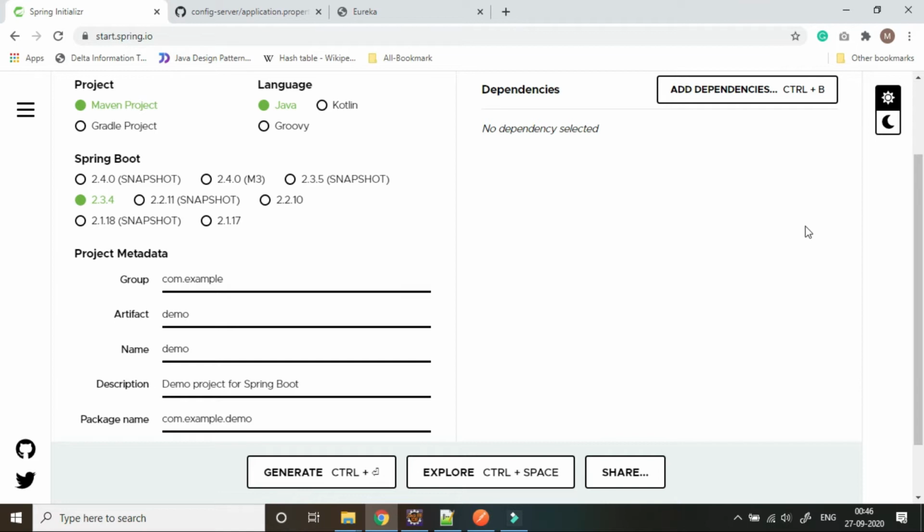Hi guys, so in our previous tutorial we have seen how to externalize our common property file using config server, and now in this tutorial we will learn, if the Git file is modified, how this modified value will be reflected in the config client. Let's start our implementation. First of all, we will again use start.spring.io to create our basic structure.